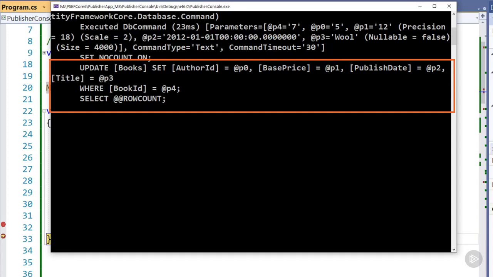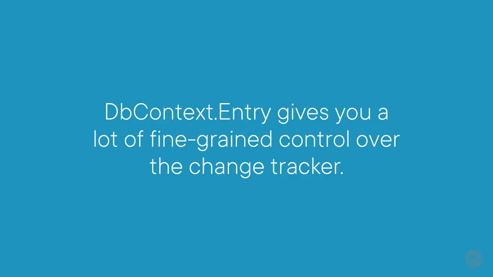But notice that it's updating all of the columns except for book ID. And you learned about this earlier in the course when we used update on the authors. The update method has no indication of which property got updated, so it defaults to updating all of them, except for the key. There's a lot more that you can do with the DbContext entry method, but for this fundamentals course, I'm going to leave it at that.